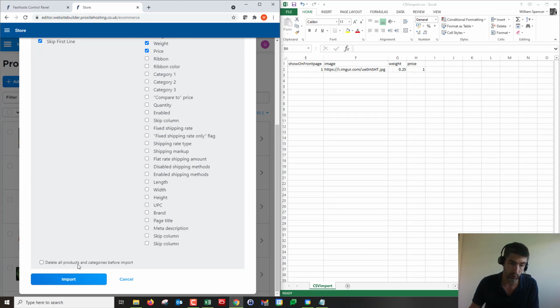We're going to not check this box here. This is an important one. If I check that, it would delete all my other products and categories before import. You're only ever really going to want to use that if it's a brand new store and you wanted to delete and start from scratch. But obviously, I don't want to do that this time. So just make sure that's not checked if you're not trying to delete what's already there.